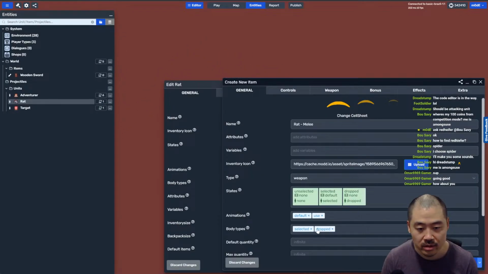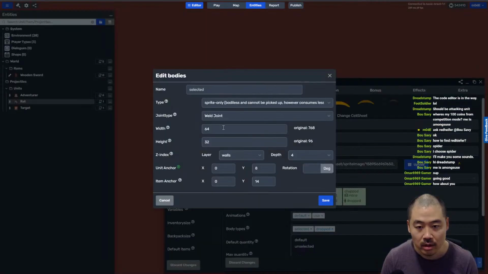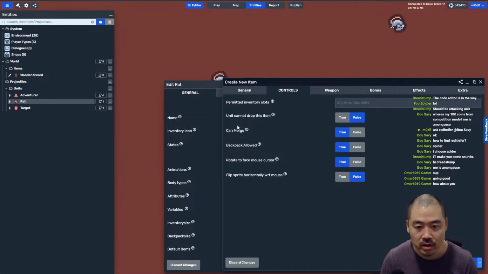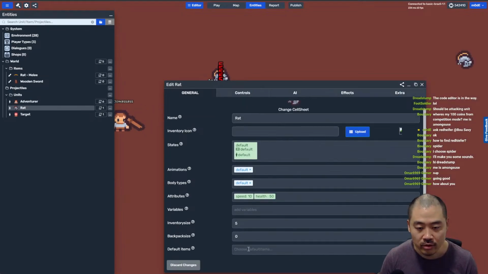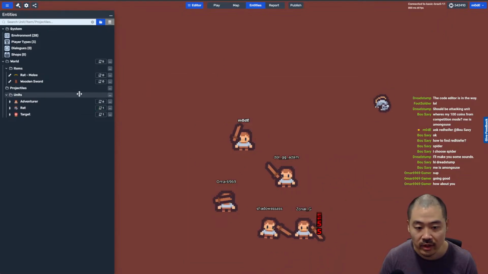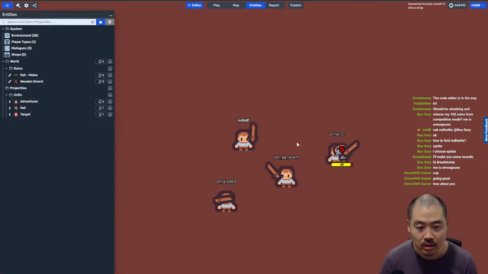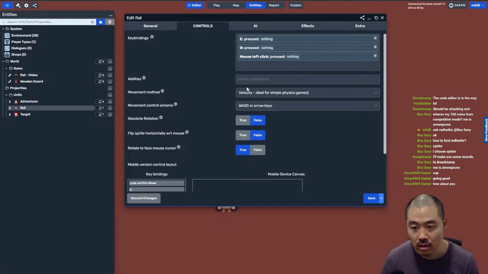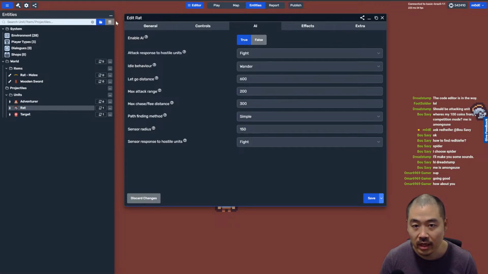Let's look at the body types. So when used, it's 64 by 32. Okay, let's try this, right? And controls, it rotates to the cursor. Yes, good. This all looks good. Save and save. And the rat is going to have a melee weapon. Rat melee. Save as well. Okay. And can rats attack people yet? No, they don't attack yet. Let's see. Controls. Flip horizontally with respect to mouse. Absolute rotation. AI. Okay, it should attack back. That looks all good.